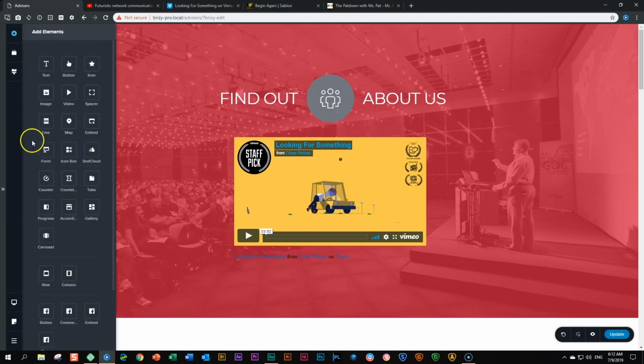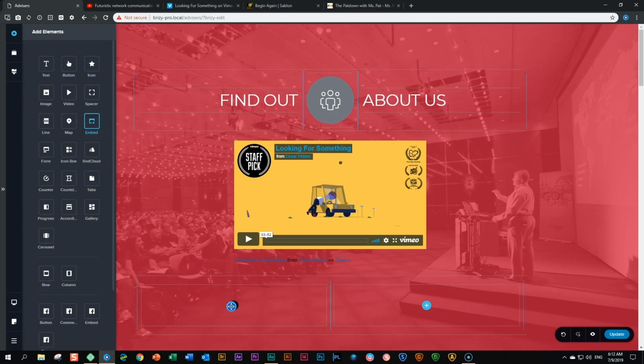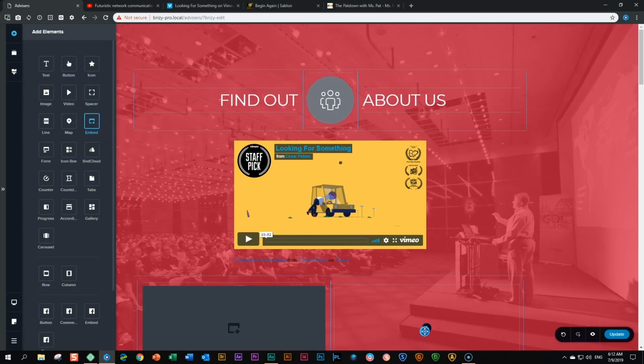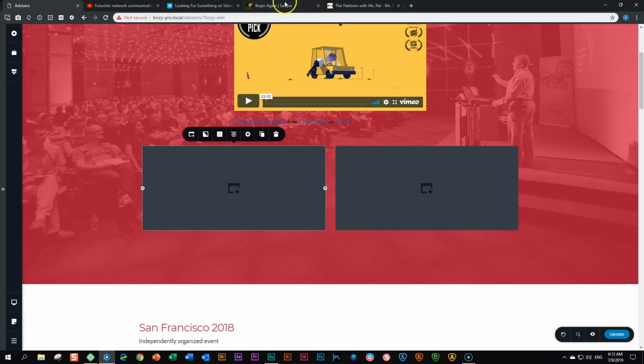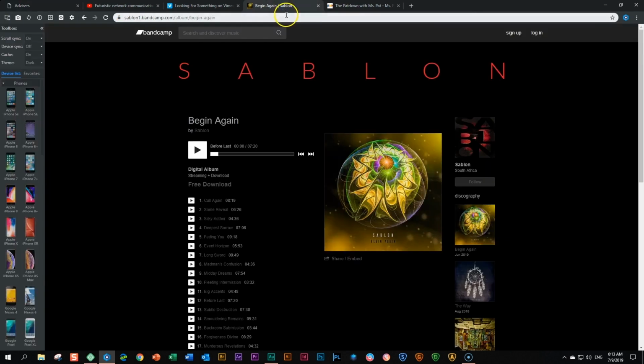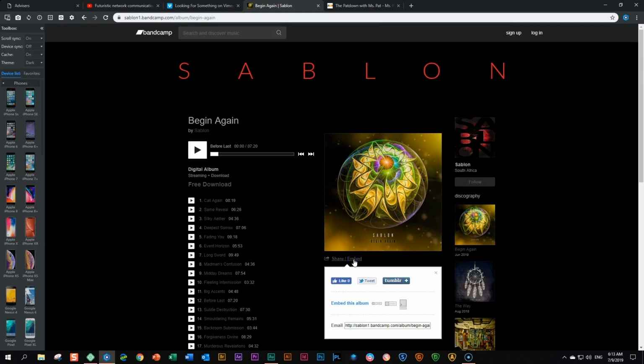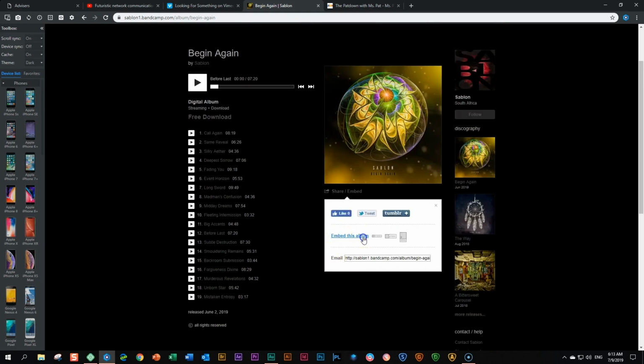This time I'll just bring in a row with two columns and drop it here. And then we bring embed element for the first one. And then we bring another one for the second column. This time we're going to go to Bandcamp, another site for music. Let's say you want to embed this music album. Click here on share and embed. And then here embed this album.